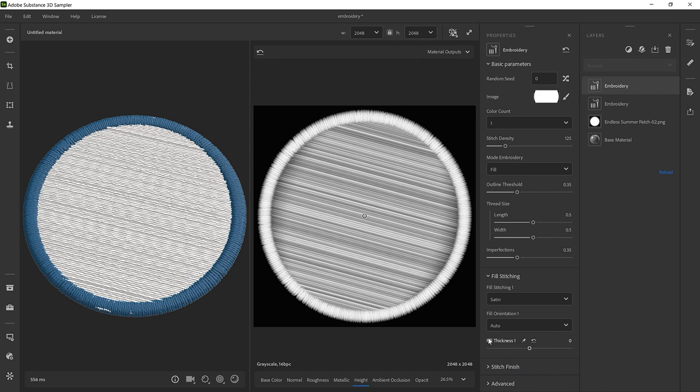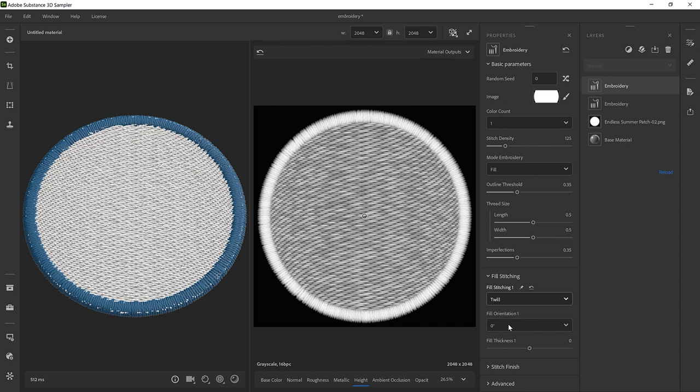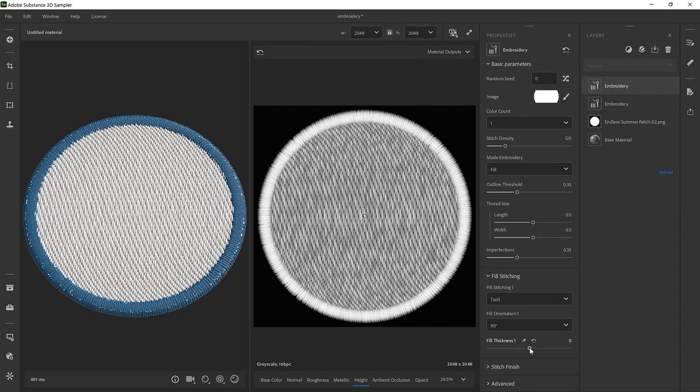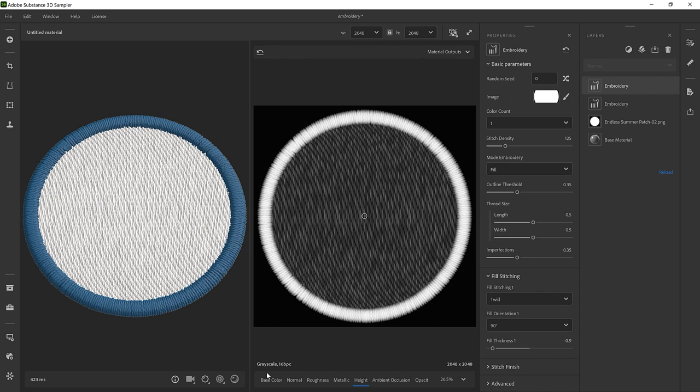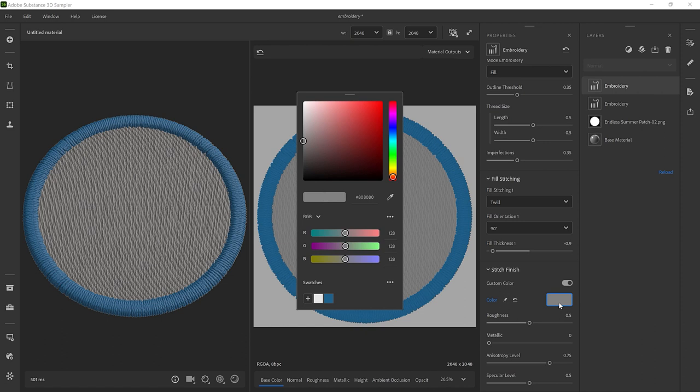Let's change the fill stitching from satin to twill. We can set a custom orientation for the stitches with the fill orientation parameter. We will set it to 90 degrees. We can set the fill thickness to -0.9 to have a fill patch lower than the outline. Finally, we will assign a custom color to the fill stitching with the custom color parameter. We can choose a darker white color.